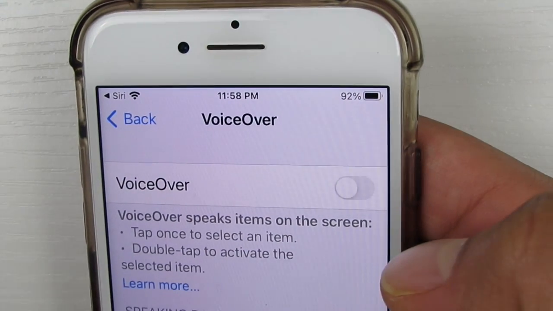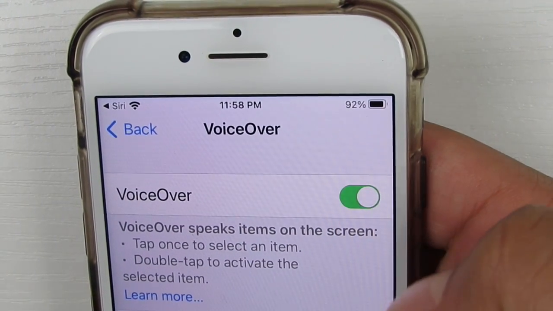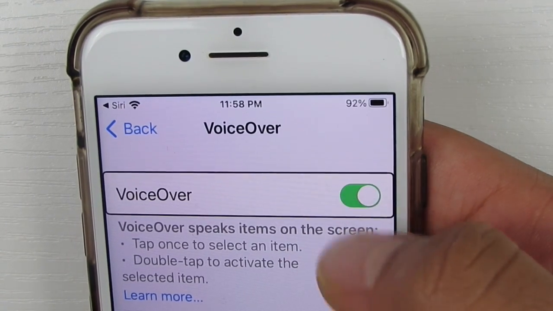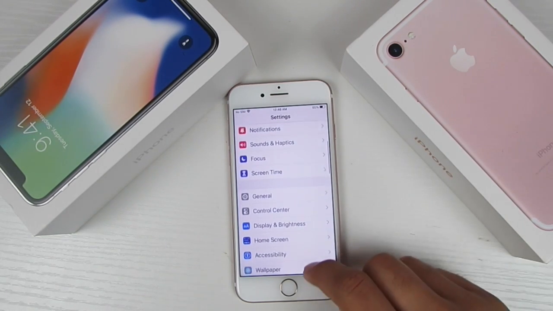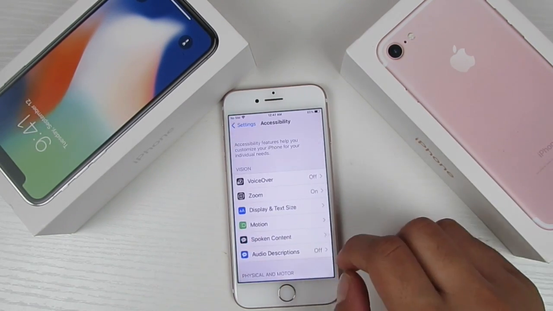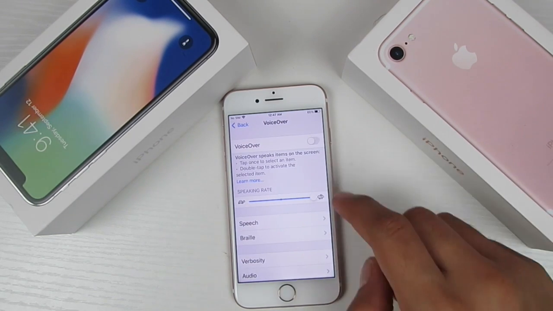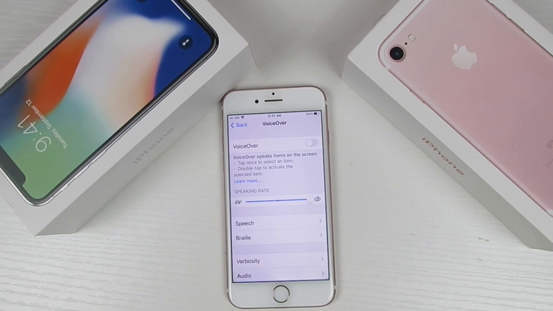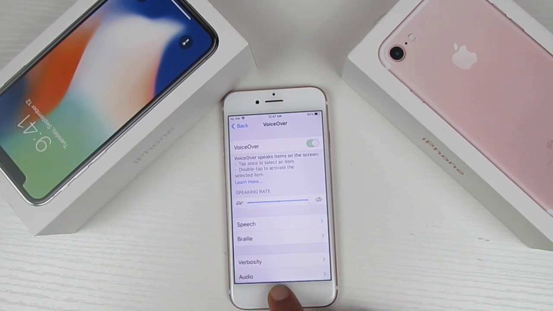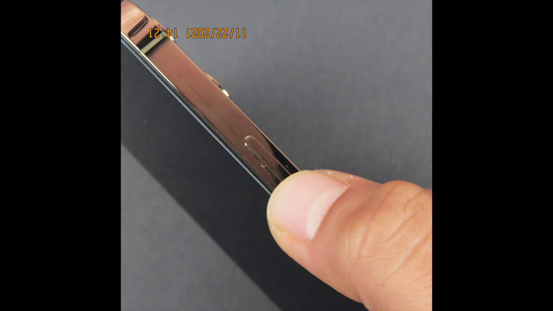The basics of VoiceOver. First, let's go over how to enable and disable VoiceOver and the settings you should change right away. The first way is to head over to Settings, Accessibility, VoiceOver, and toggle the switch on or off. The second way is to triple click the Home button to enable or disable VoiceOver. You can also triple click the side power button instead on iPhones without a home button.